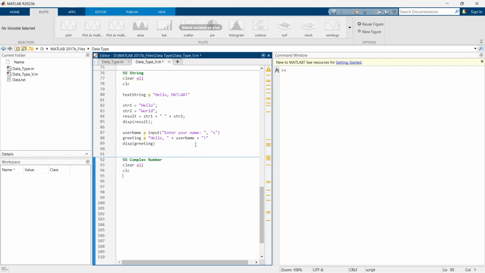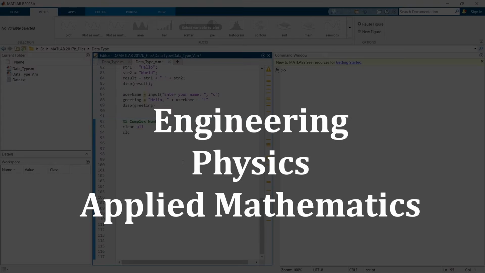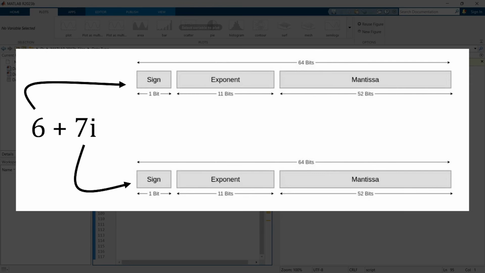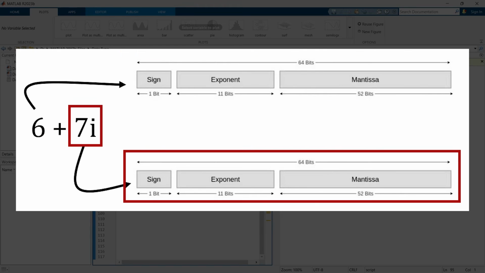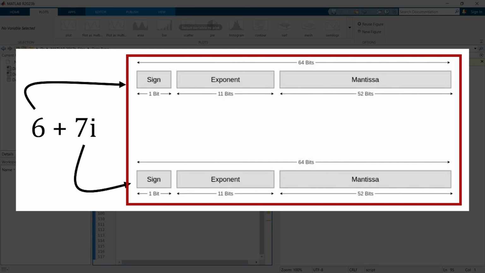So here we have written complex number, CLC, clear all. Basically, complex numbers are an extension to the regular numbers, and we are all familiar with this. In MATLAB, complex numbers are used in many fields, including engineering, physics, and applied mathematics, to solve equations that do not have real number solutions. In MATLAB, complex numbers are stored as a pair of double precision floating point numbers. One represents the real part and the other represents the imaginary part. Each part carries the precision and storage characteristics of a typical double precision number.